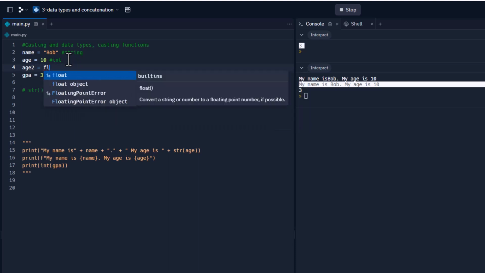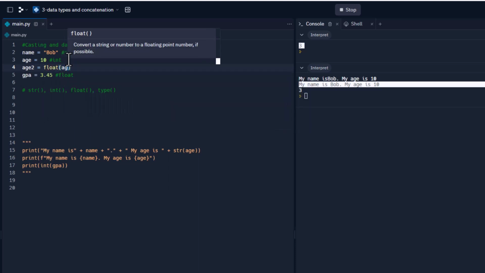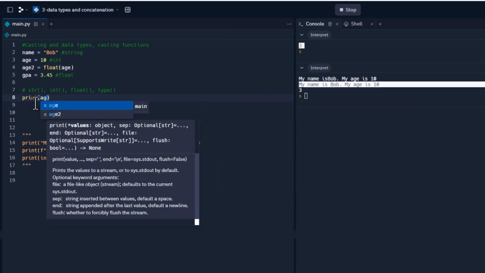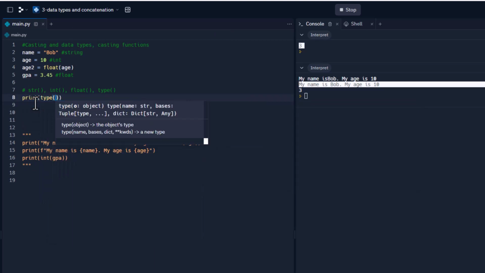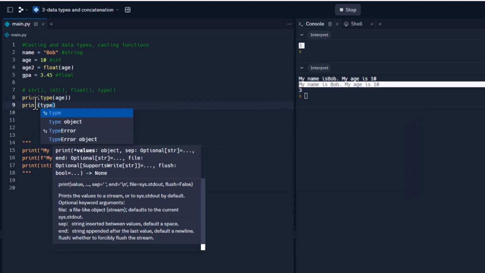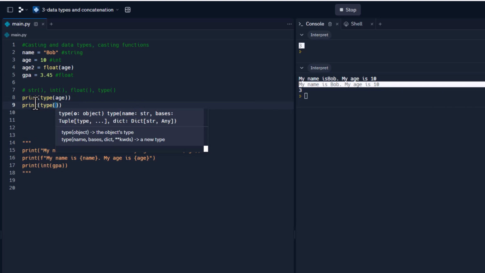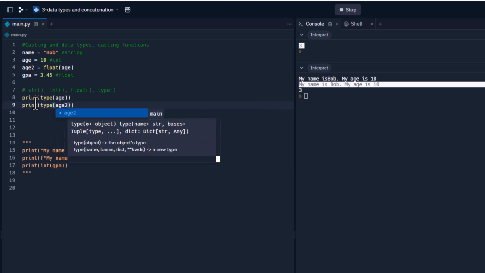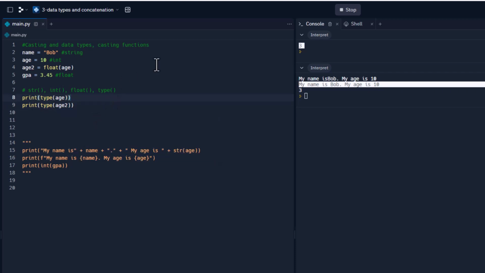So I'm going to say float, and then I'm going to put age in as an argument. All right, now we're going to test the data types here using the type function. So let's do that. I'm going to print the type of age, and then print the type of age 2. What I'm doing here is capturing the first value of age and then the second value when it's converted. And let's take a look.